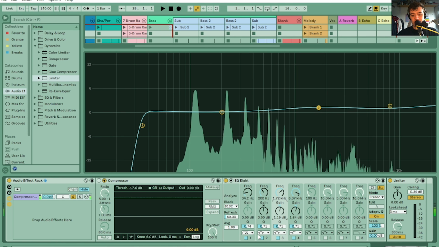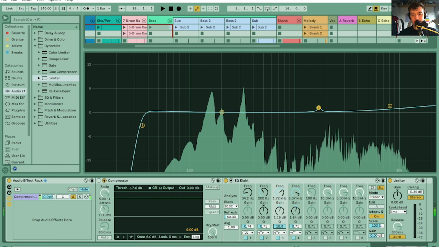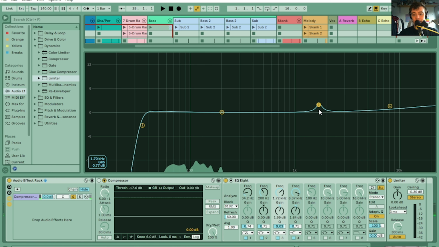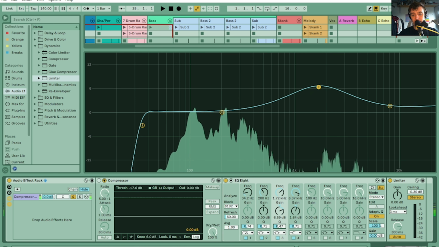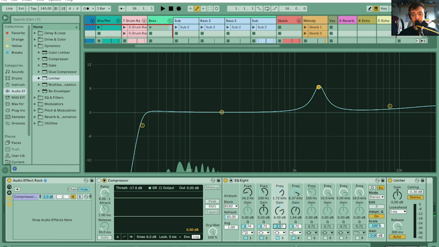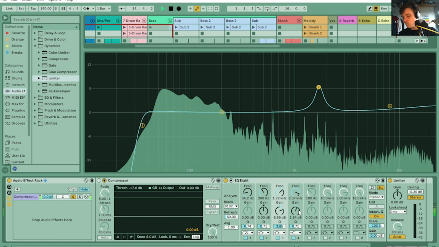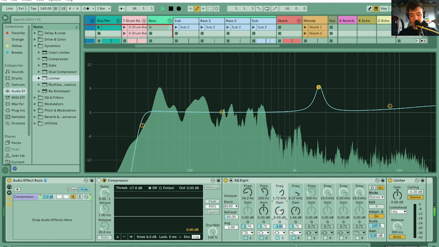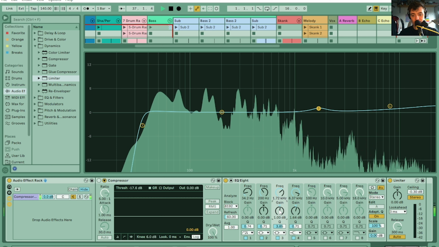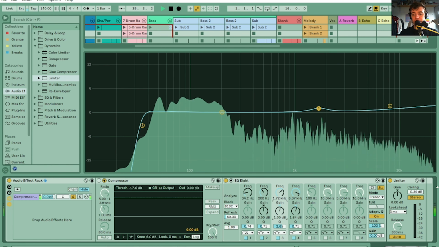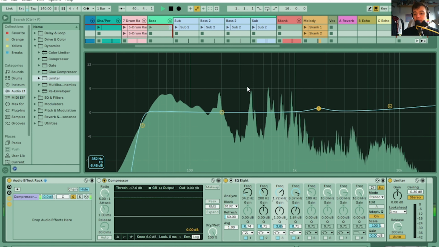So then I'm just going to increase the Q. The Q is the sort of the angle of the point. So that's got a big Q. If I put it down to a small Q, it means it's wider. And I'm just going to put that to plus 1 dB. Not much. Yeah. And that's about all I'm going to do here for EQ.